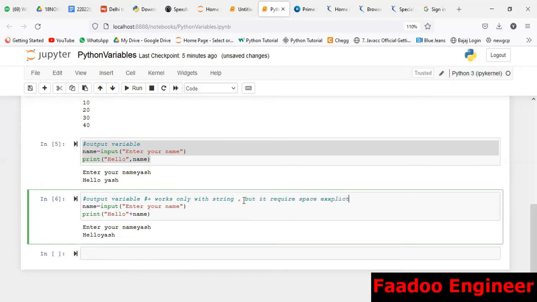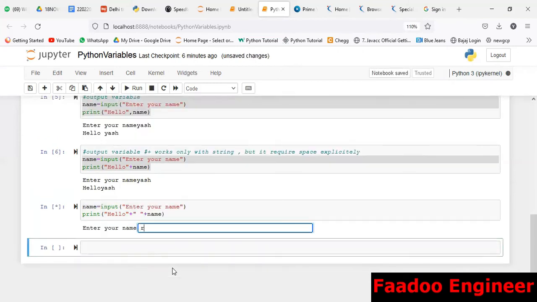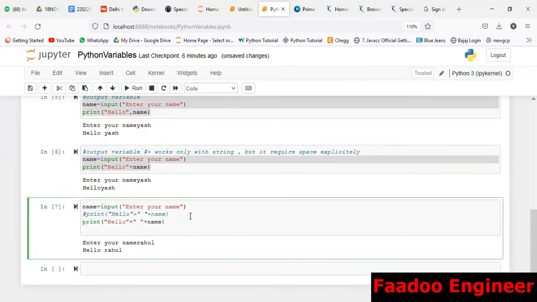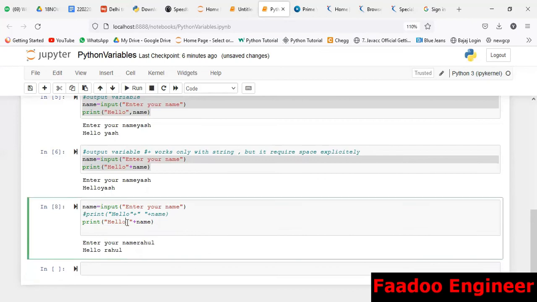Explicitly means we need to manually define the space. So if you see here, there was no space mentioned, so we manually need to mention space here, or add one more plus and mention space, then it will work. And the other way is this one. It will give the same output because we have used space explicitly here.